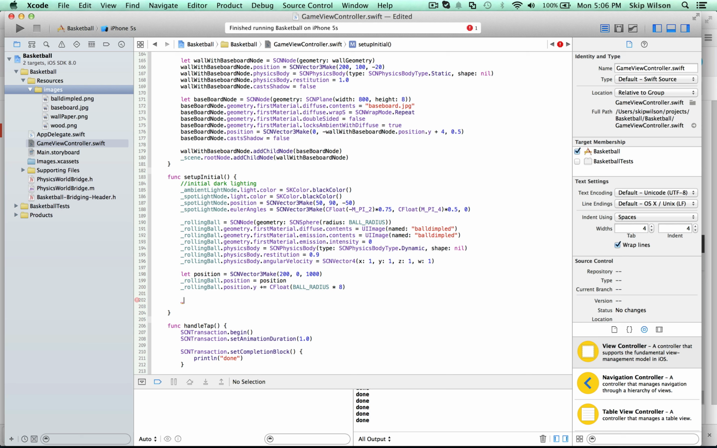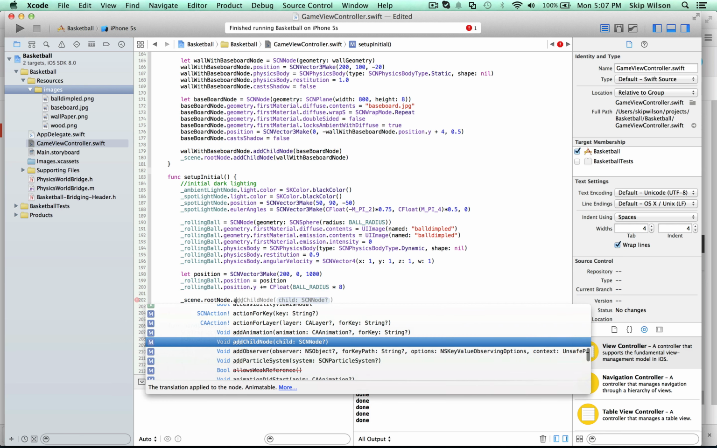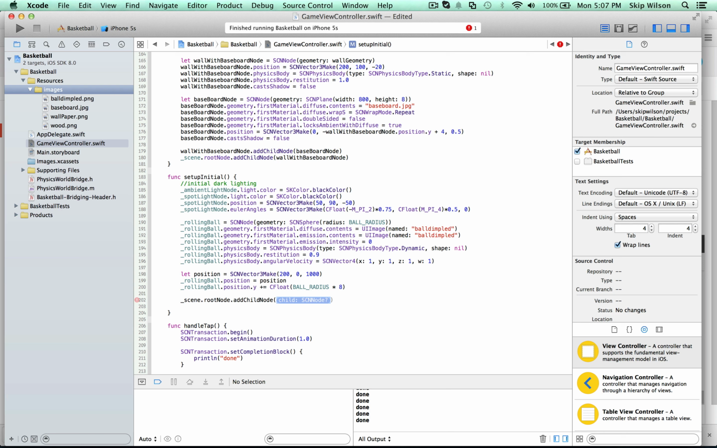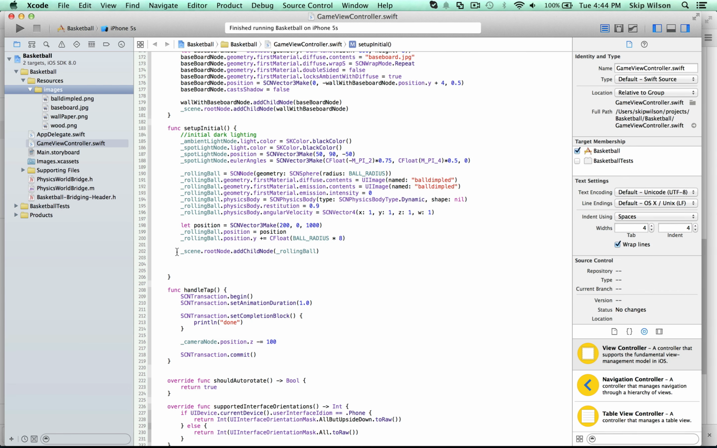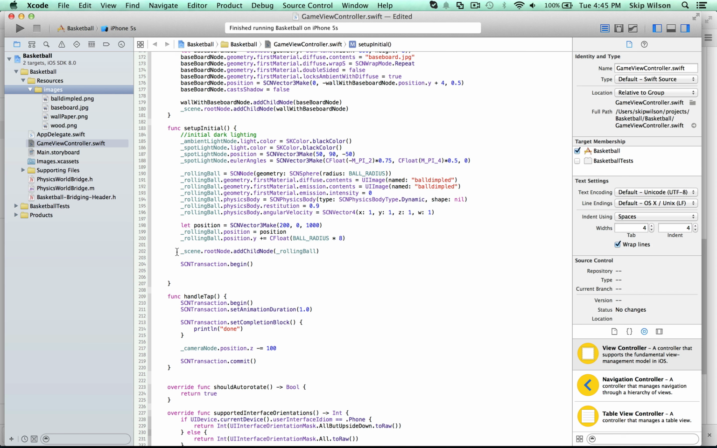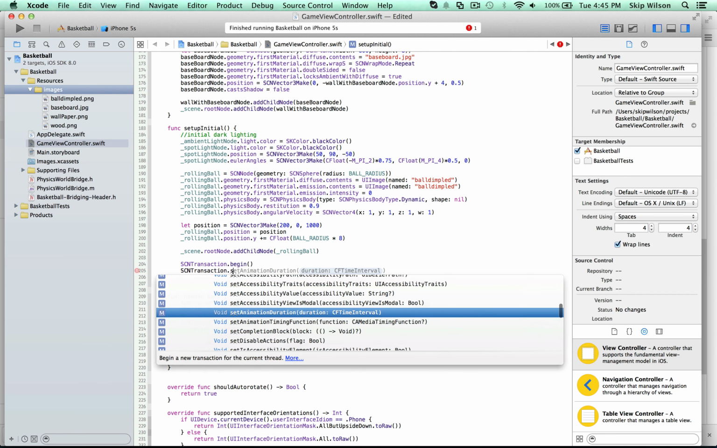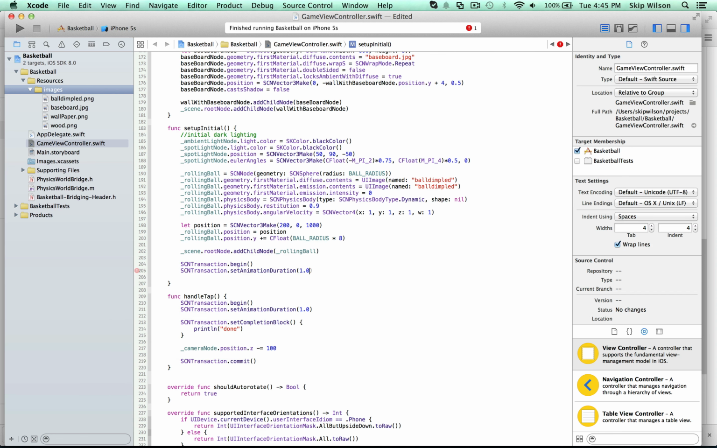And then we can add the ball to the scene. So we can say scene.rootNode.addChildNode, and we can add in the rollingBall. And we can have the camera kind of look at that ball. So now all we have to do to finish this up is just create an SCNTransaction and fade in the screen, which will give it a nice little fade in. So we'll do SCNTransaction.begin, and SCNTransaction.setAnimationDuration for 1 second.